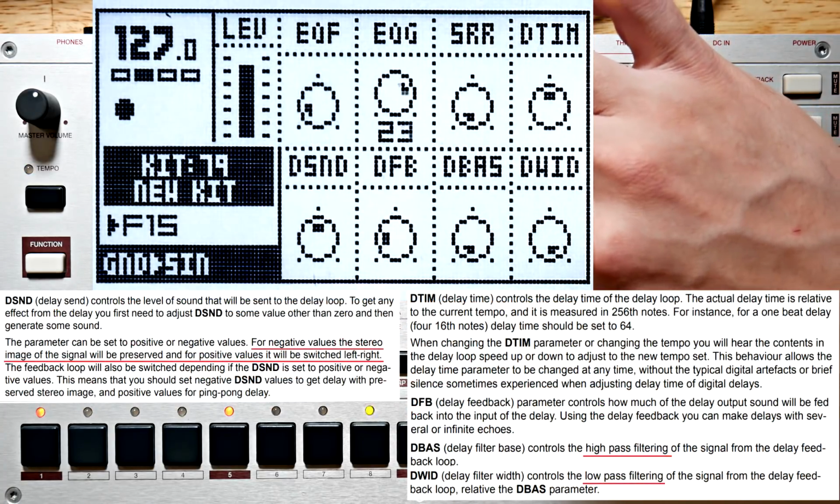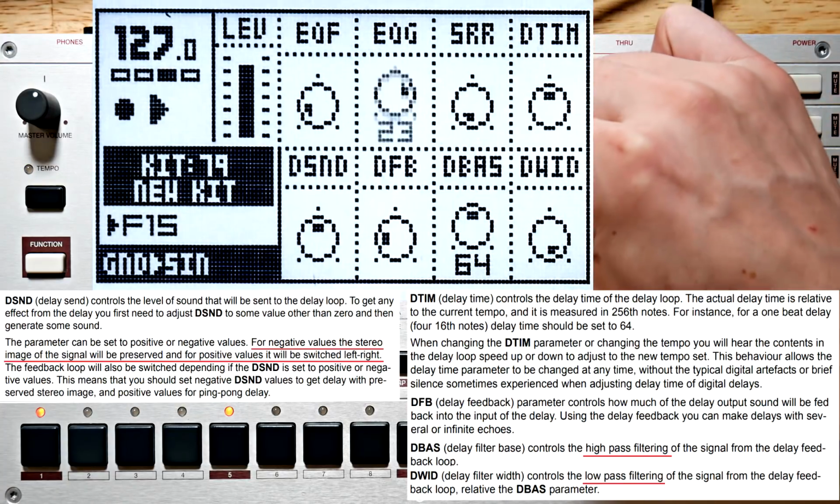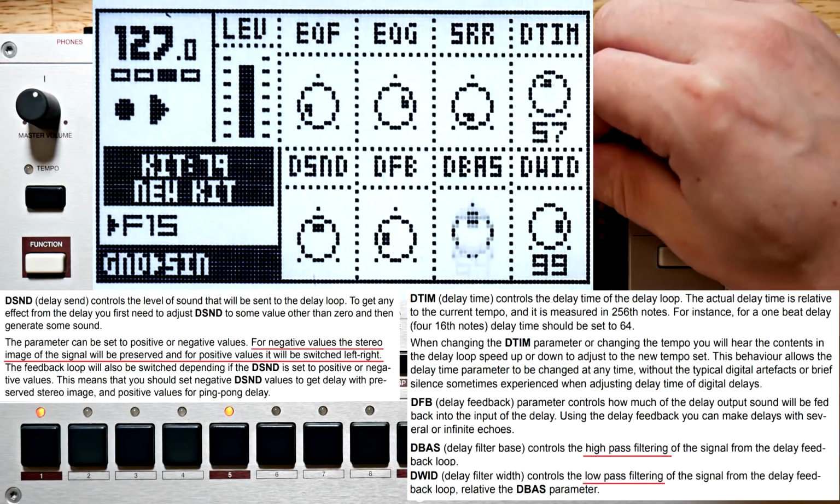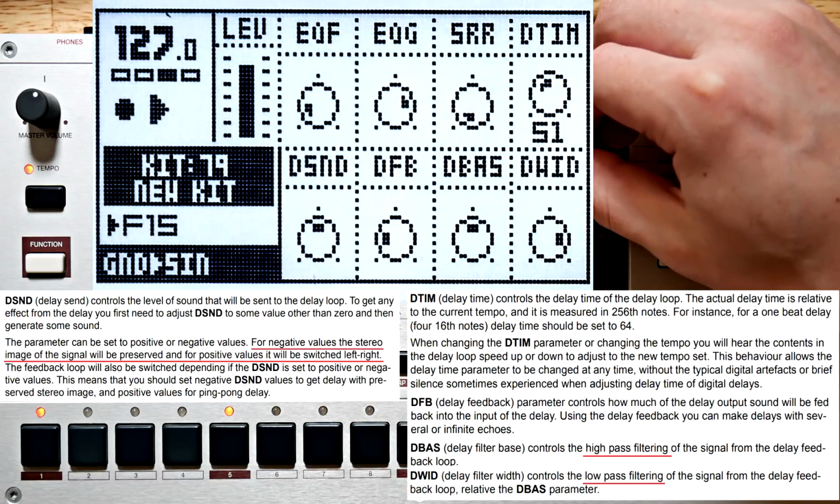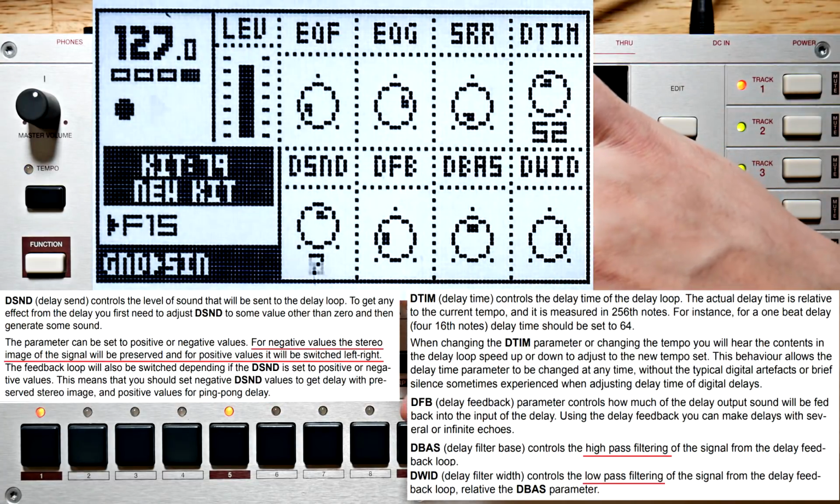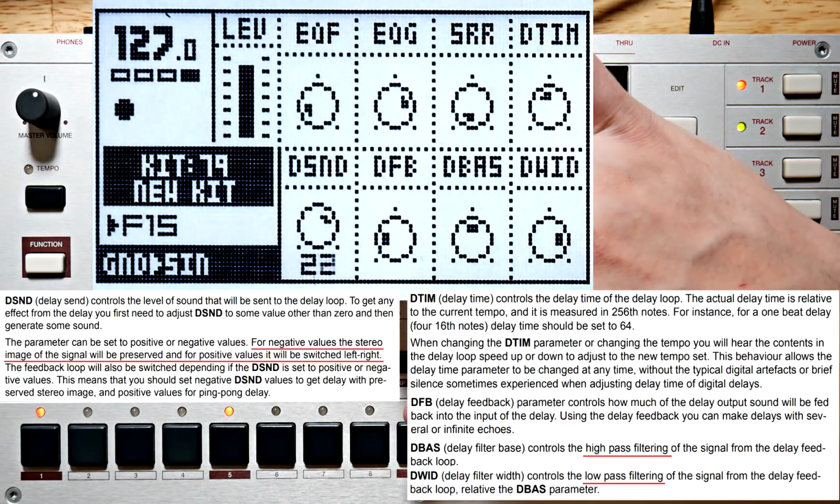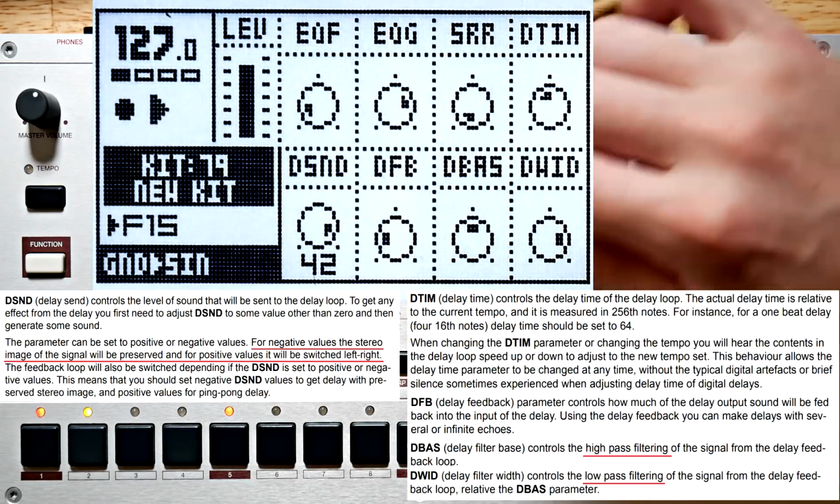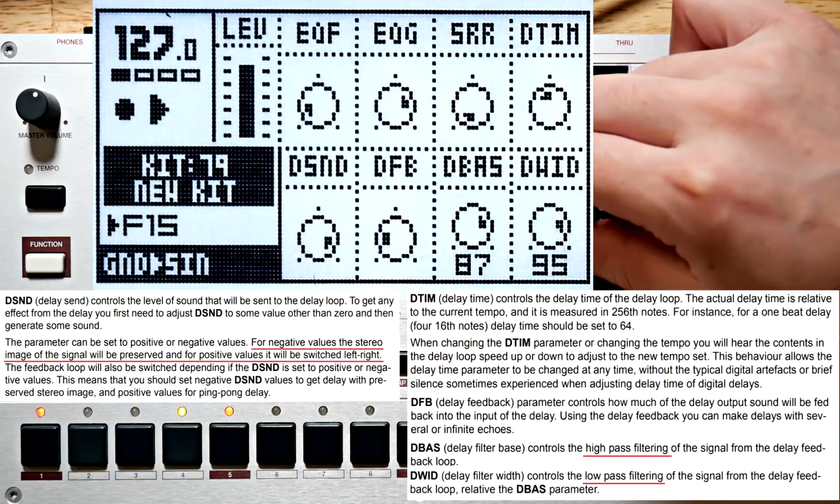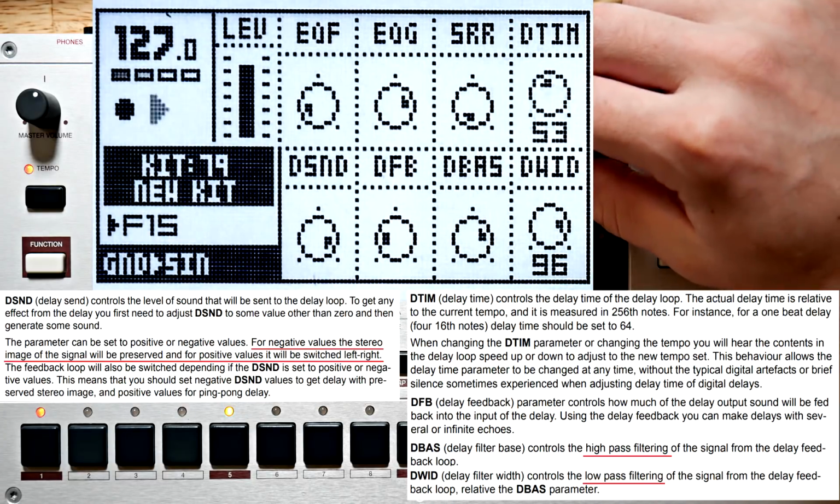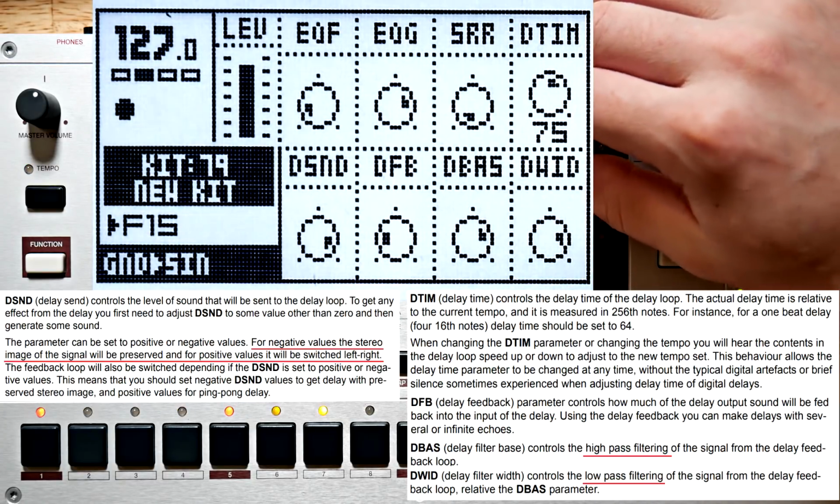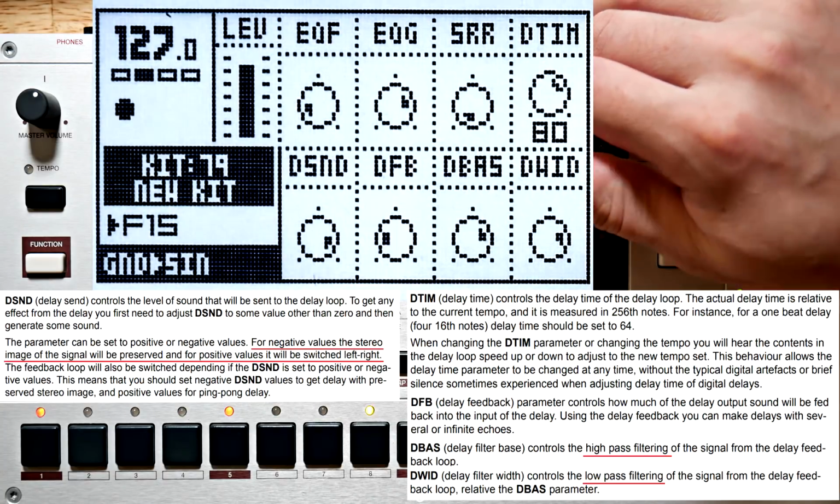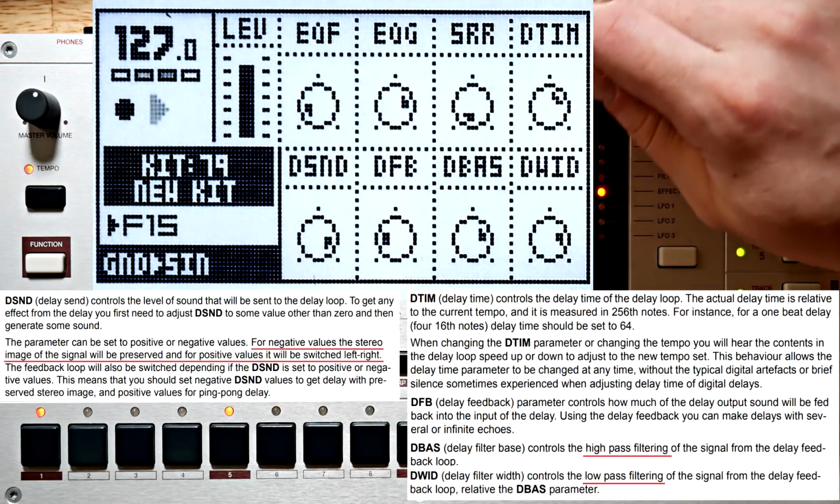Since the Monomachine has an independent delay on each channel, it's very hard not to abuse this aspect. The built-in variable width bandpass filter on the delay makes it very, very flexible. Here I'm just creating delay repeats of the high-frequency portion of the bass drum sound. Negative delay send values preserve the stereo image, while positive delay send values create a ping-pong delay.